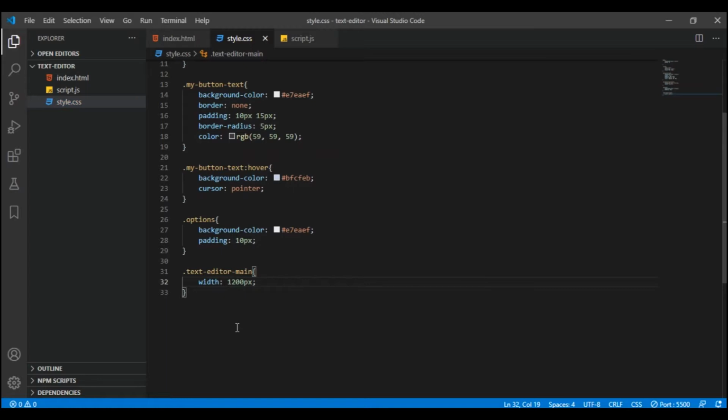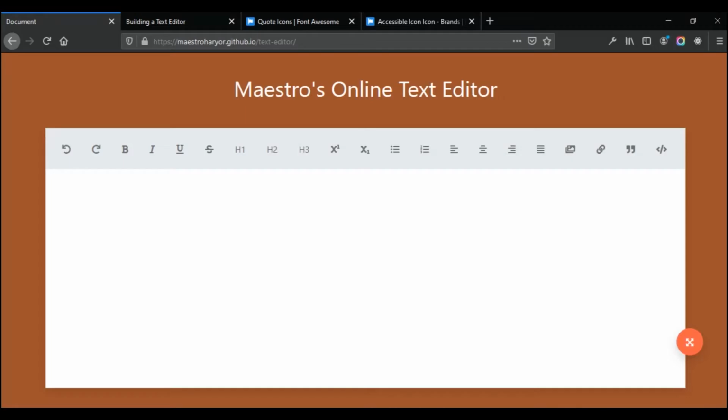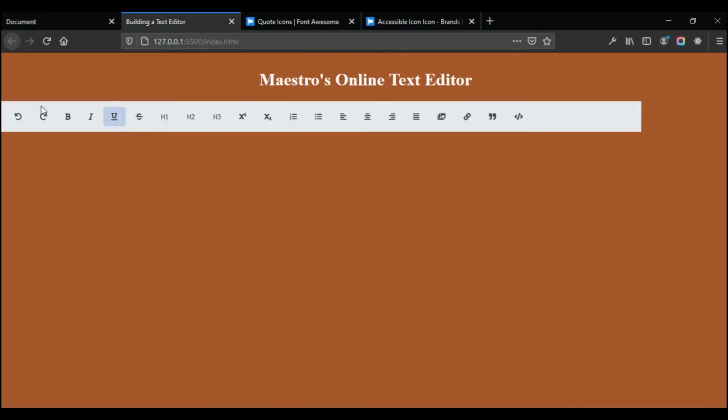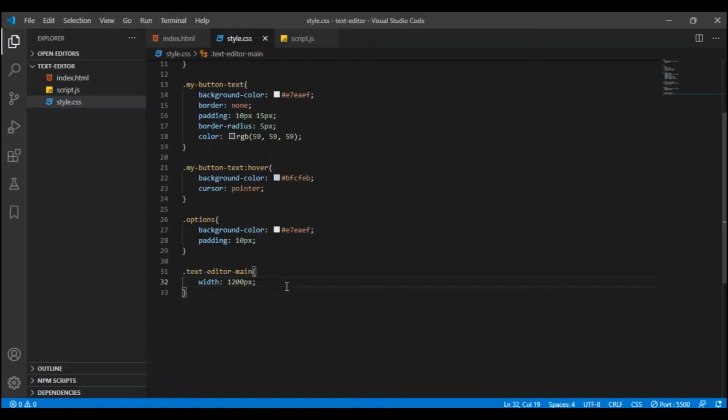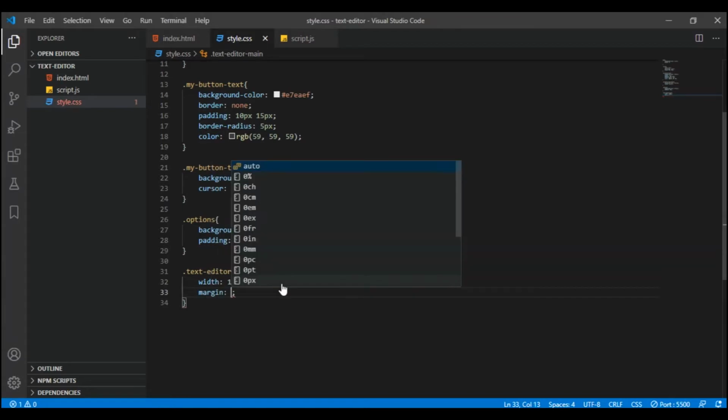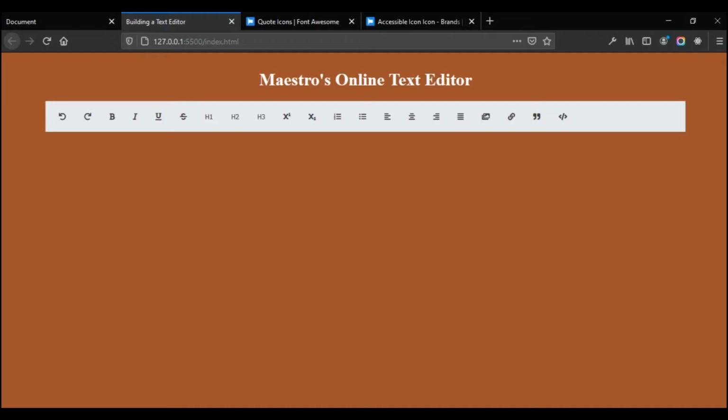You can experiment with different values to find what you want. Okay, so let's see what that gives us. Okay, it gives us this, which is nice. But then the next thing we want to do is want it to be in the center. So we use margin for that. So our margin, and then we use auto. So auto automatically places it in the center.